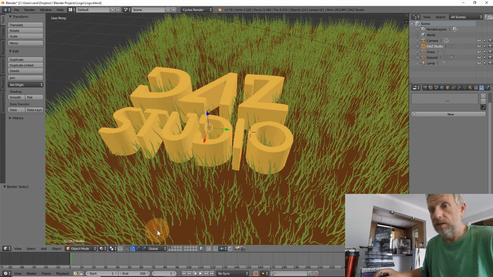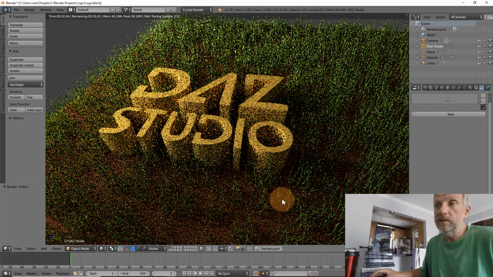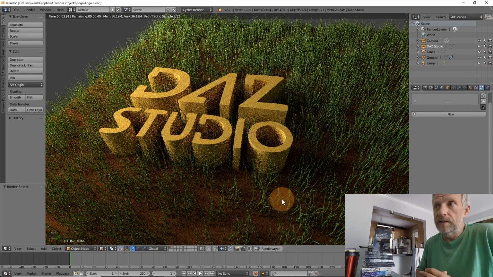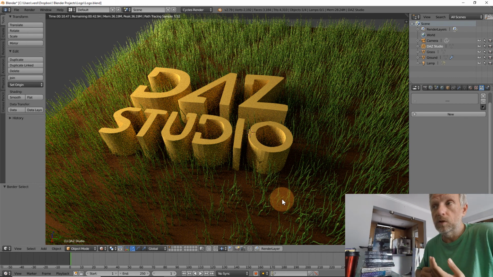Let's see what this looks like in the rendered viewport. And we can see now that because of the colors, it looks like I may need a bit more light in here. So I can increase and strengthen the quality of the light.